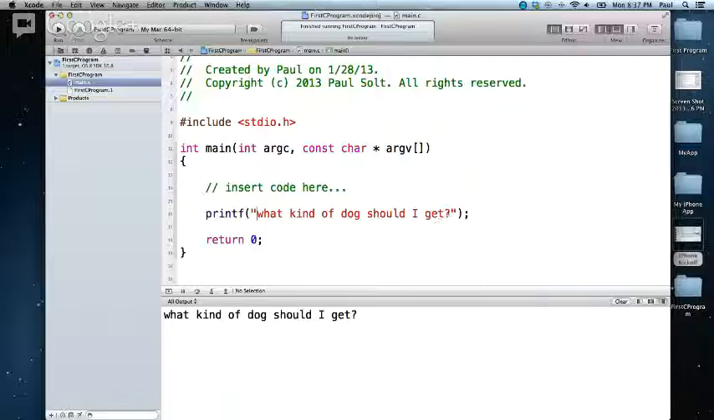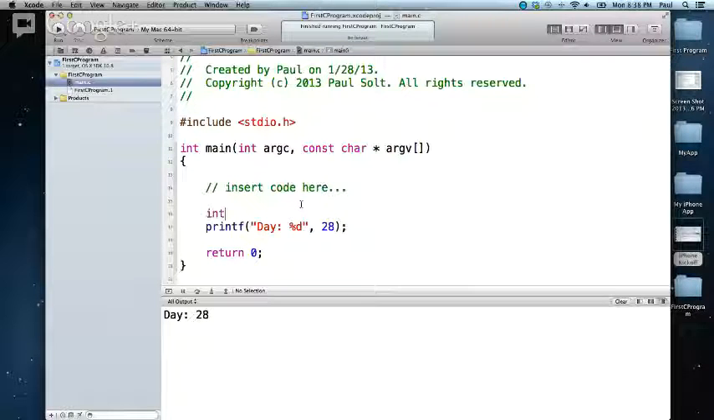And then we can change this to whatever we want. So we could print something like a day. And we can use formatting codes to print out certain numbers. So I'm just going to go through and print something like this. And we go ahead and run it. And we see 28. So when I said that this is print formatted, that means that it can take special tokens and recognize values. We could also create a variable like I did in the slide.